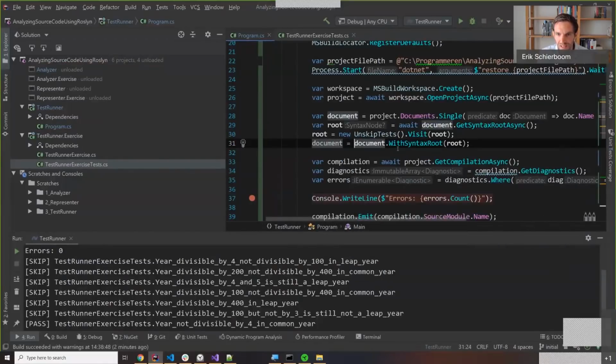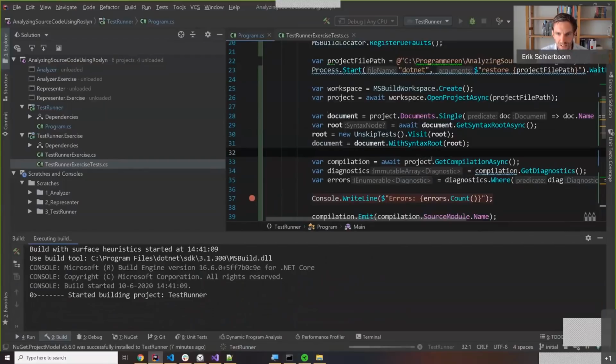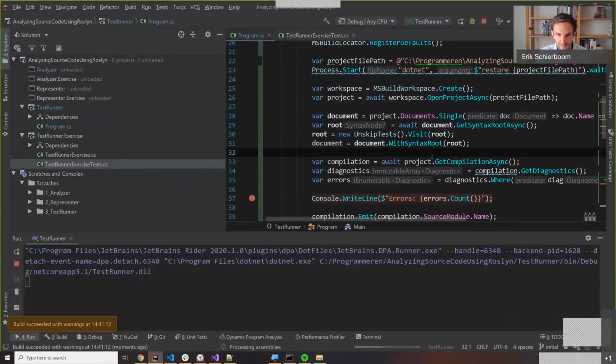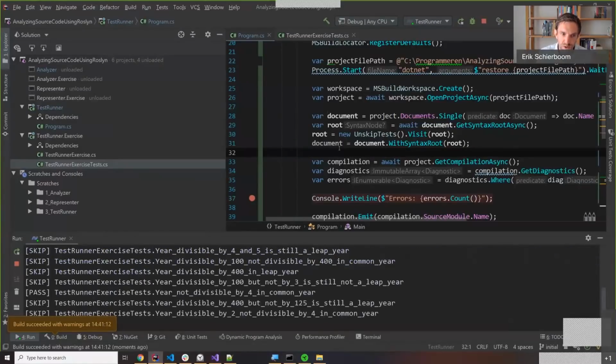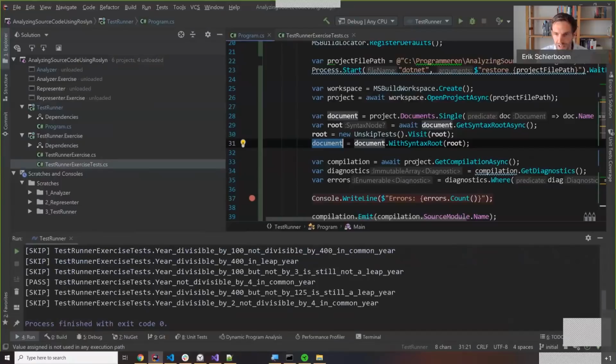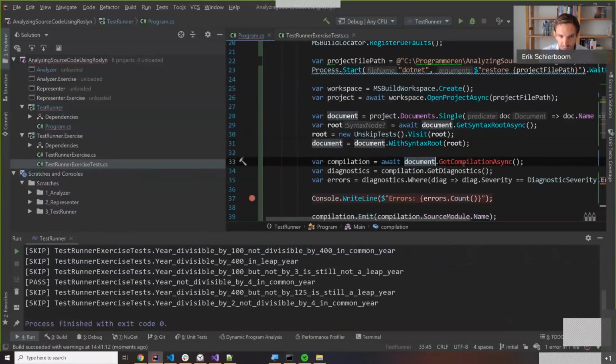And to stress it a little bit more, this won't work actually. So let's run it and see that this doesn't do anything except for running the test as it did previously. And I'll already explain why, because document.WithSyntaxRoot returned not only a new document, but it also returned a new project. So everything is immutable, including the project.